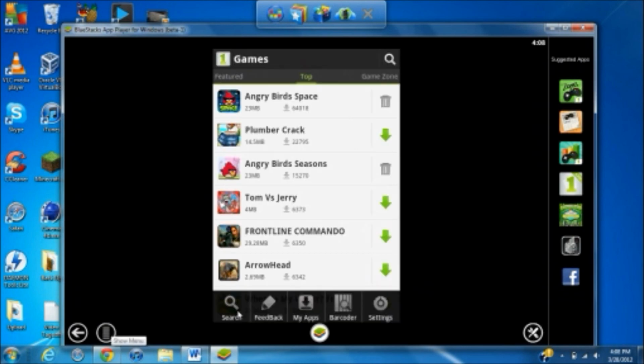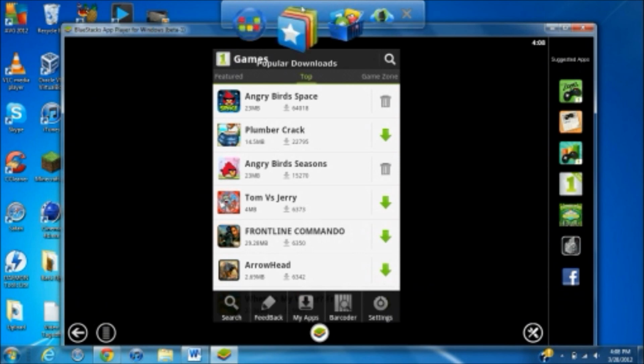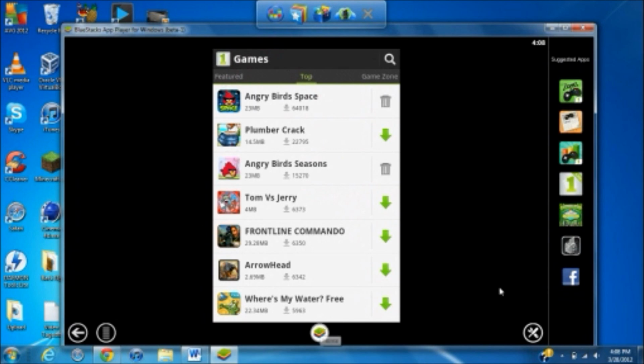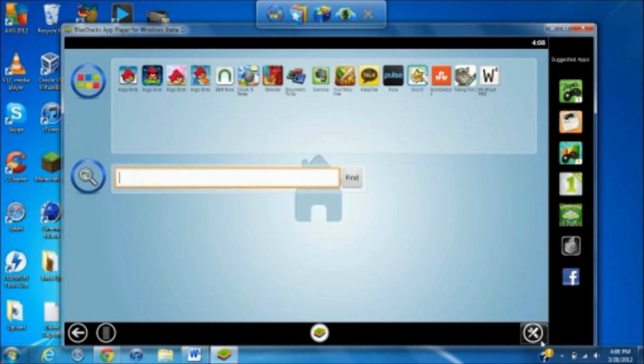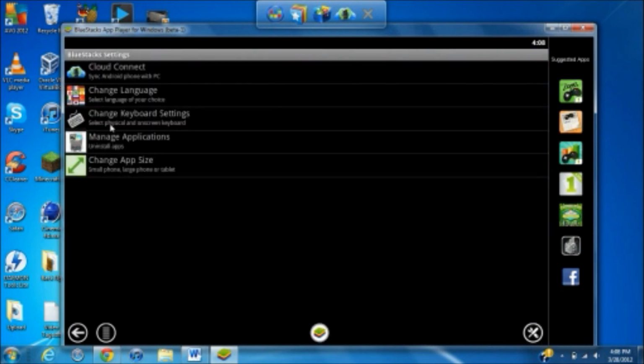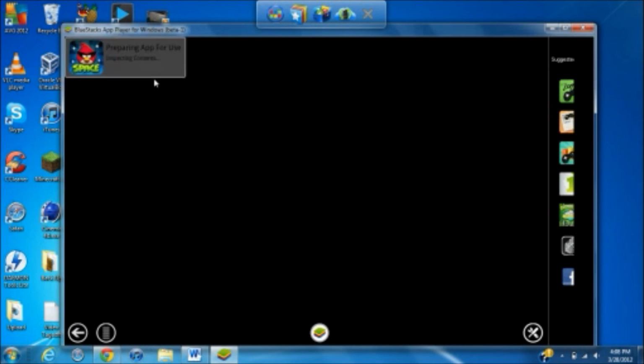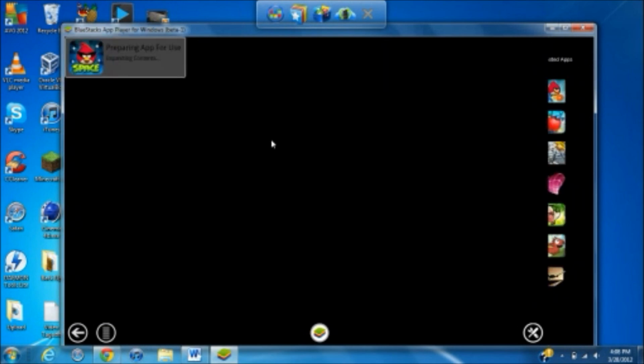If I click on the show menu, that's not what I want it to be on. I'm just going to go home. Now you have settings here. Change keyboard settings. I'm not going to go into any of that. And you have show menu, which I don't really know what that does. I think that's on the games to show the menu. But I'm going to go ahead and open Angry Birds Space. If I just click on it, it'll run it.